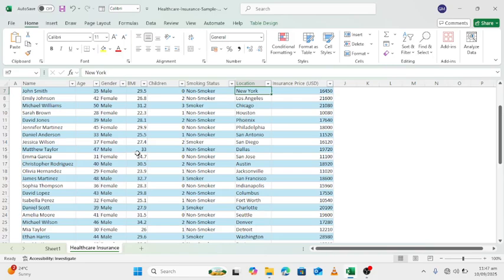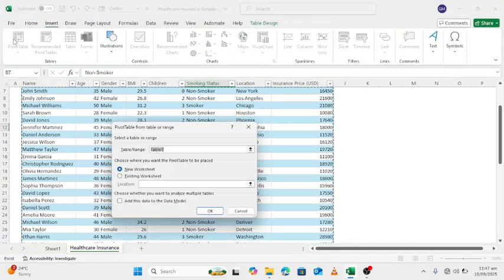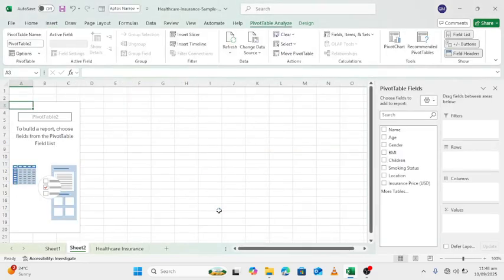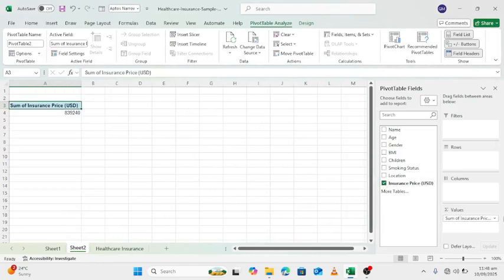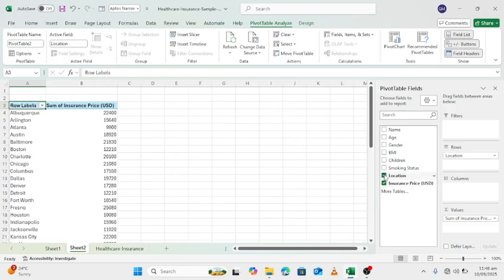For you to do that, click anywhere in your data set, go on Insert, Pivot Table, as usual leave everything, and click OK. Then you'll be greeted with this table. All you have to do this time around is, you want the insurance, which will go in the values, and now you want it by location. Then it appears like this.